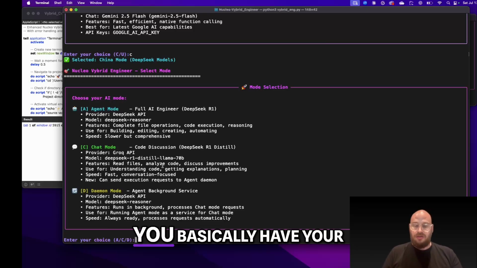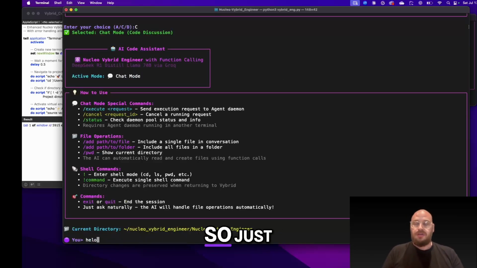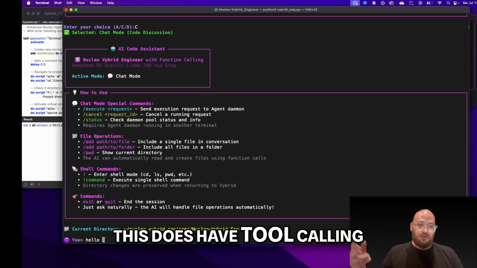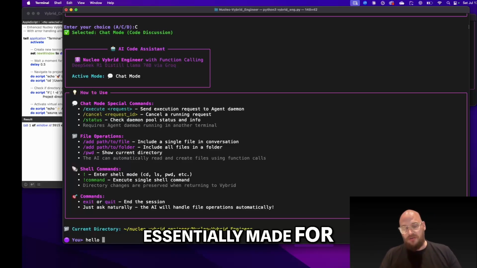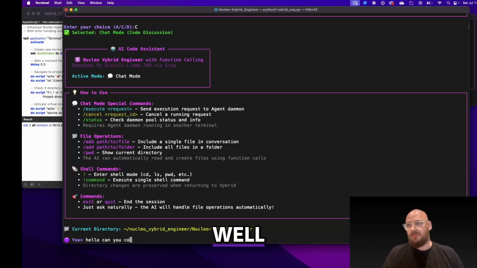Then you basically have your chatbot. It does have tool calling, but it's essentially made for... Well, before I get too much into it, you just chat.